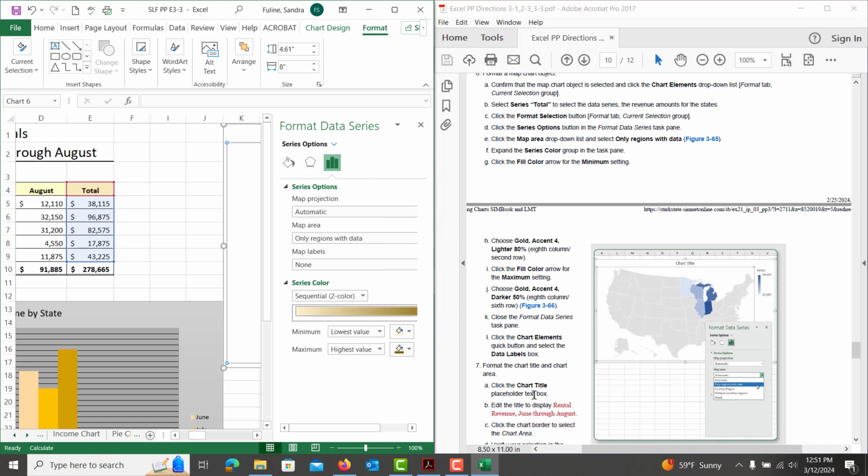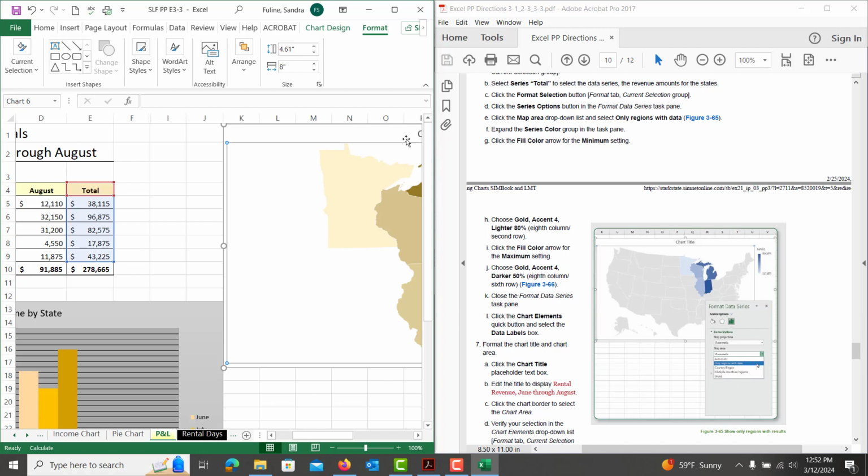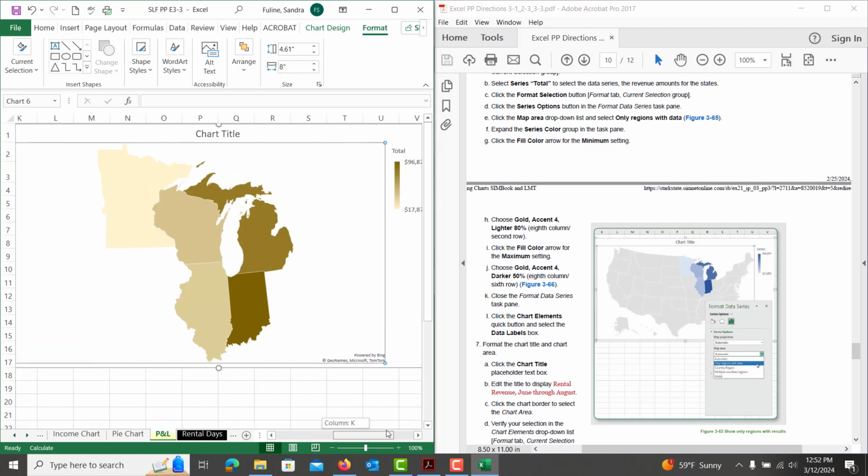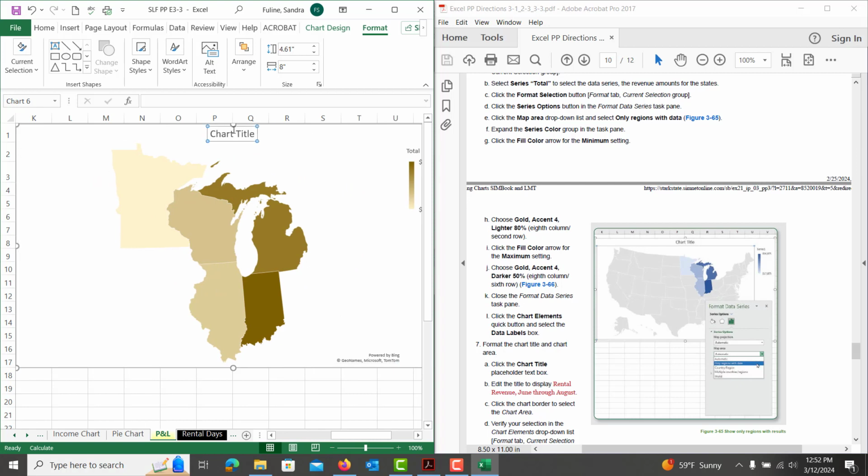And we are going to close out of that, but we are going to format the chart title. So we're going to click on chart title, then go up to your formula bar, and I'm going to copy and paste over the information listed there.